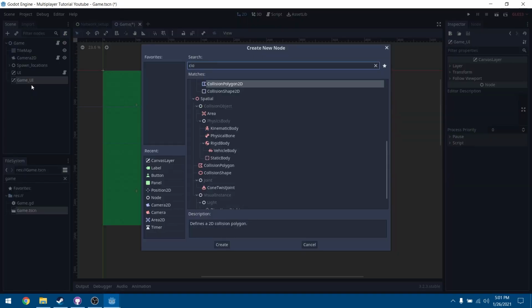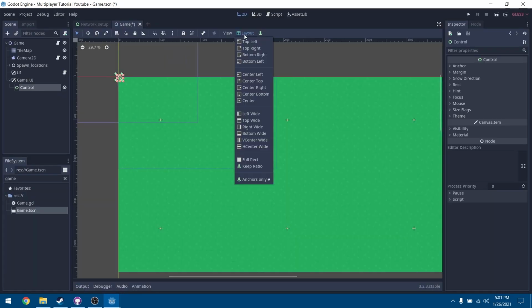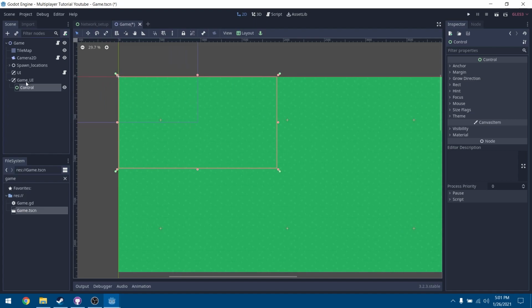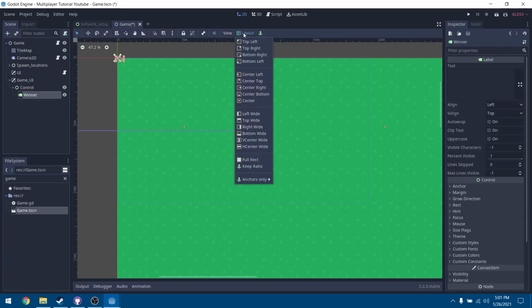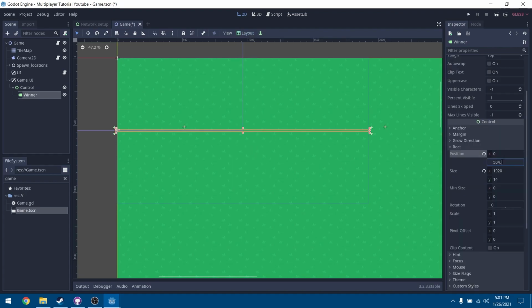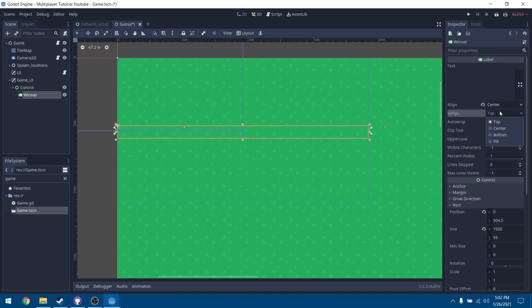Then we're gonna add a control node under this. And I'm gonna set the control layout to full rectangle. Then I'm gonna add a label under this control node. This label is gonna be called winner. Now set the layout of this node to H center wide. 504.5 on the height, 93 on the size. The alignment, I want center and vertical alignment to center. I'm just gonna set the text to winner, winner, chicken dinner, if you guys can figure out what that's from.